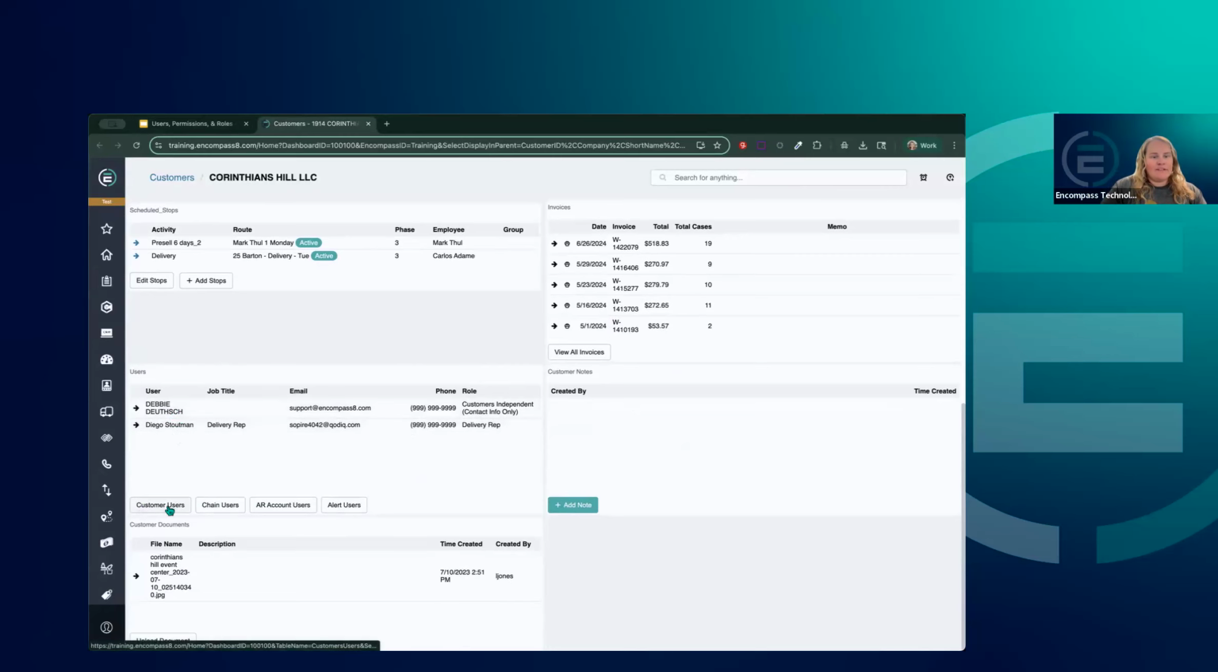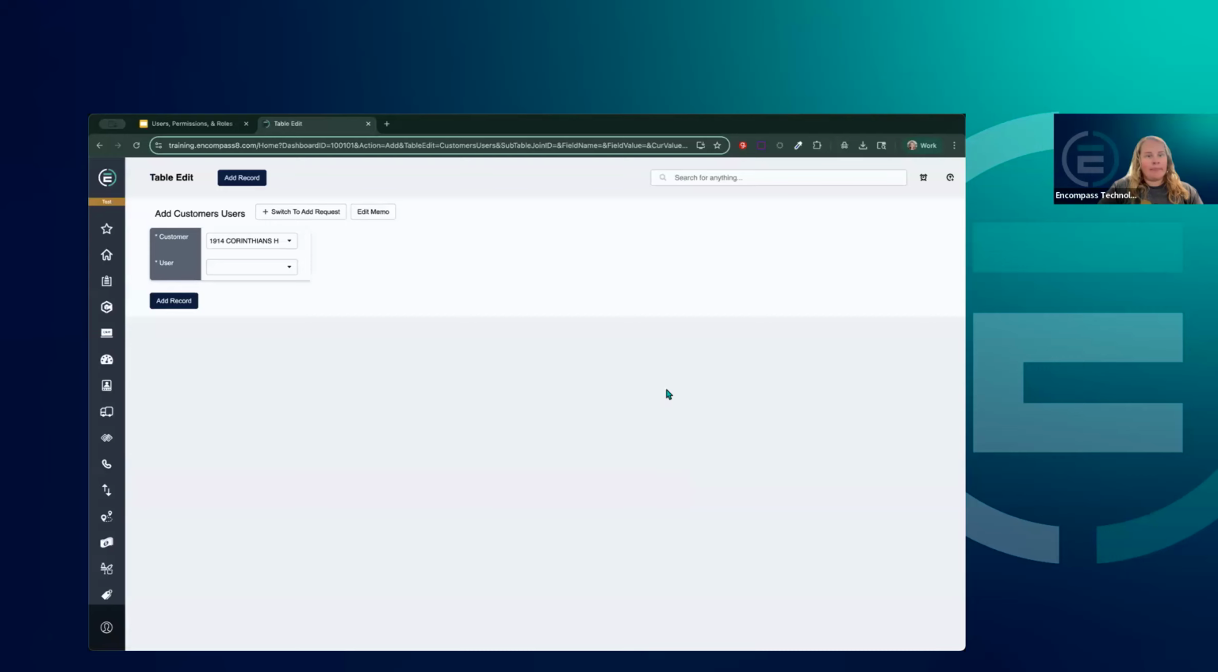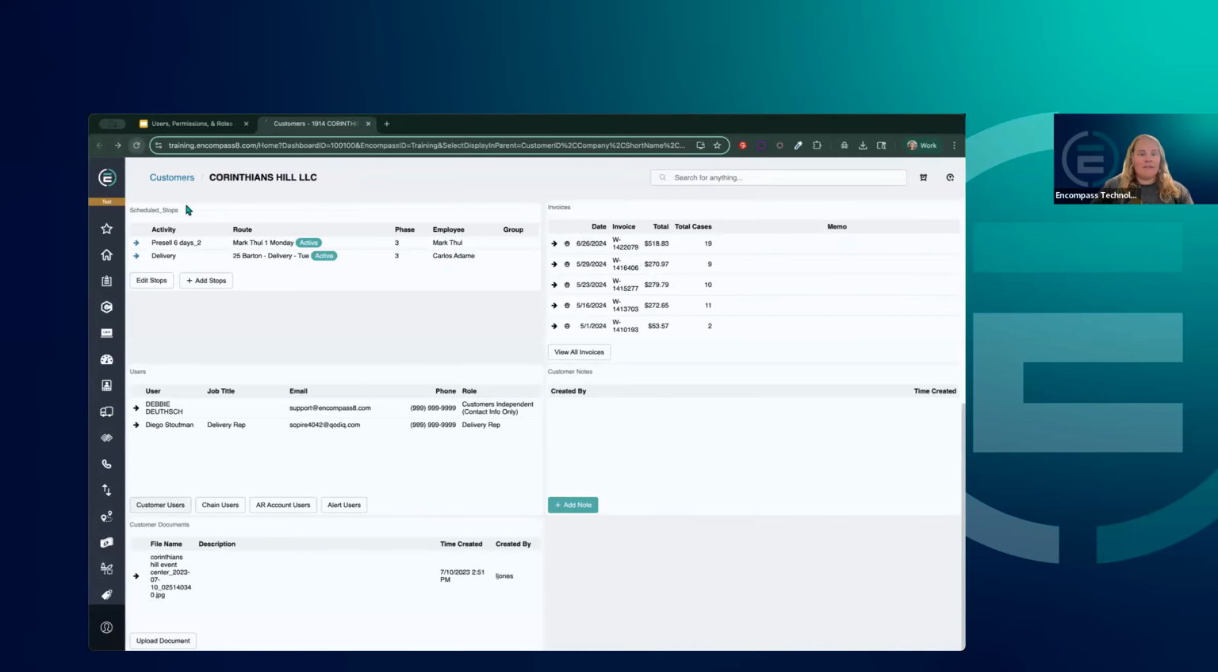And then at the bottom, I have these three buttons: customers users, chain users, and AR account users. When I click on these, it's going to take me over to the table to link our users. So here's my two that are already linked. To add a new one, I'm just going to click that add button at the top. It already fills in the customer for me, and then I just need to find a user. So I'm going to find somebody random here. And then all I need to do is click add record. That creates that link between the customer and the user record.